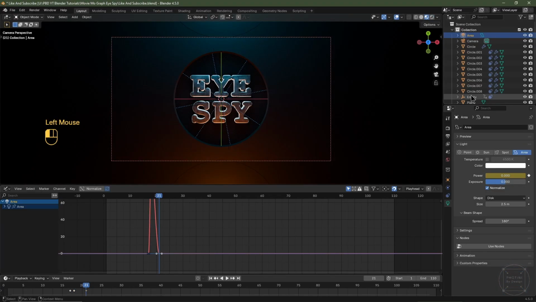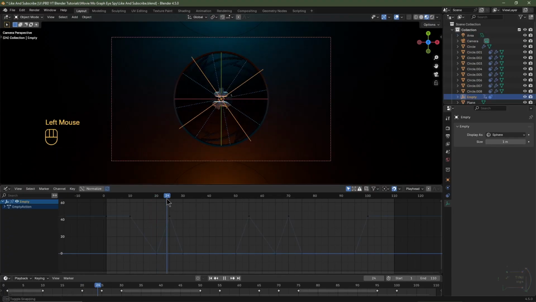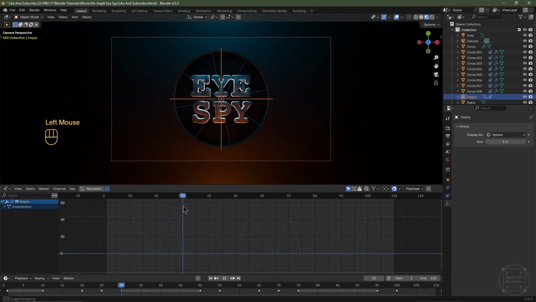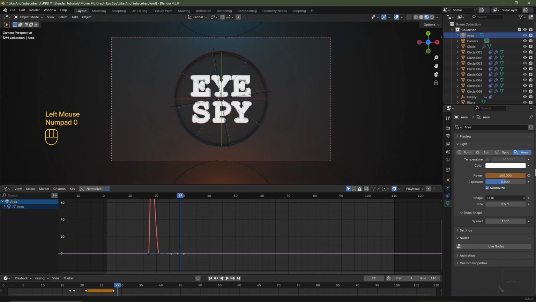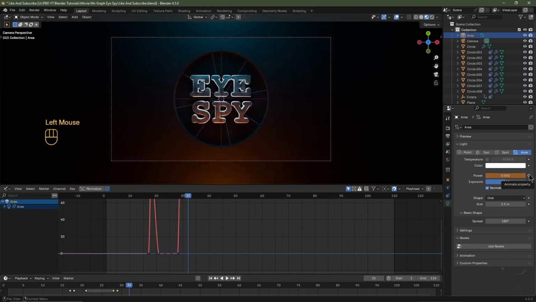I'm going to select my empty object. I'm going to scrub my timeline until I'm on frame 30. I'll then skip back 2 frames, so we're on frame 28. I'm going to select my area light. I'm going to add a keyframe with the power set to 0. I'm going to skip forward 1 frame. I'm going to set the power to 100. I'll add a keyframe there. I'll then skip forward 3 frames, so we're on frame 32, and I'll set the power to 0. I'll then add a keyframe there.